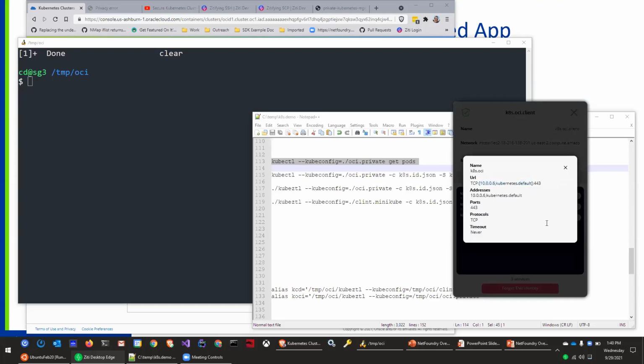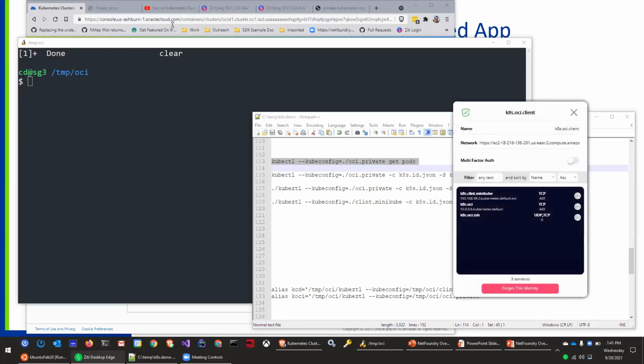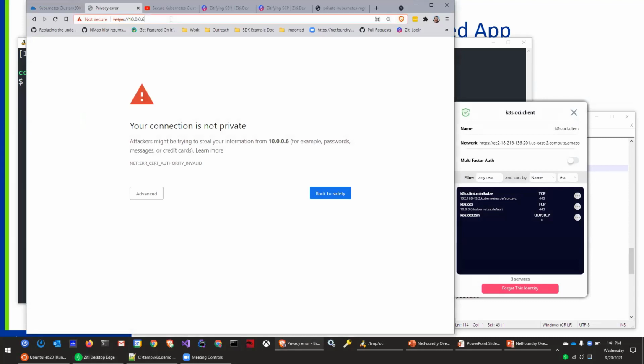You saw Skip use, I think it was apache.zd. That just came out of nowhere. .zd is not a top level domain whatsoever, but he could use that because he's running this special piece of software called the tunneler. So I also am running the tunneler. I have mine on. And if I were to go to 10.0.0.6, you can see I can get there. It's just like Skip did.